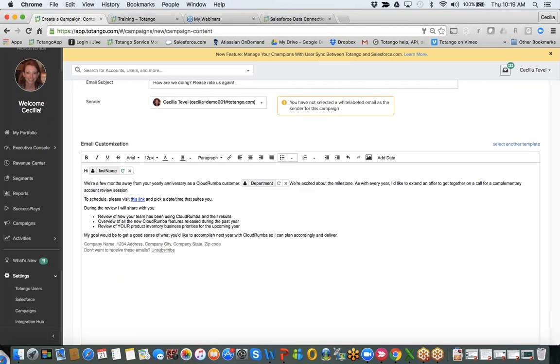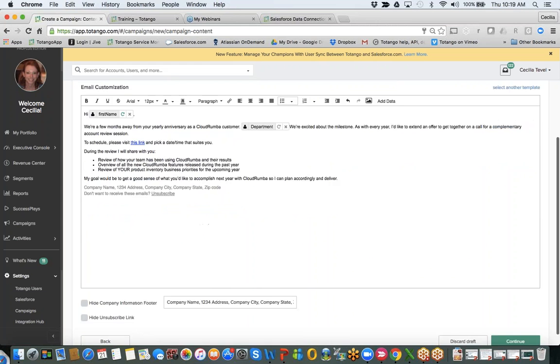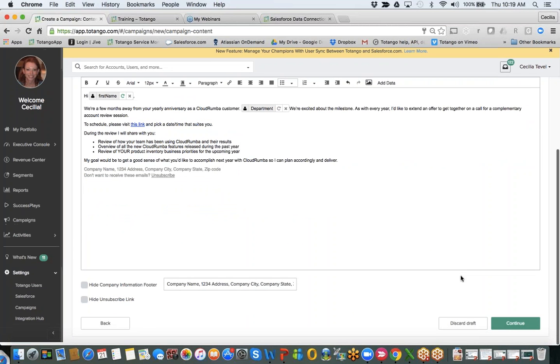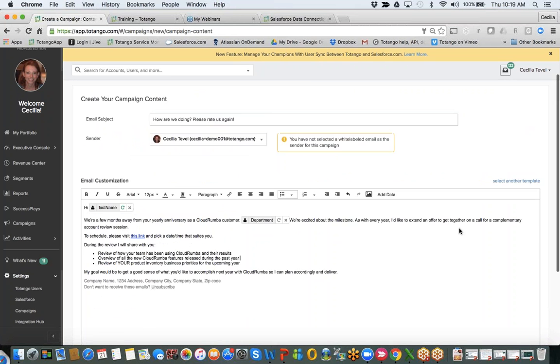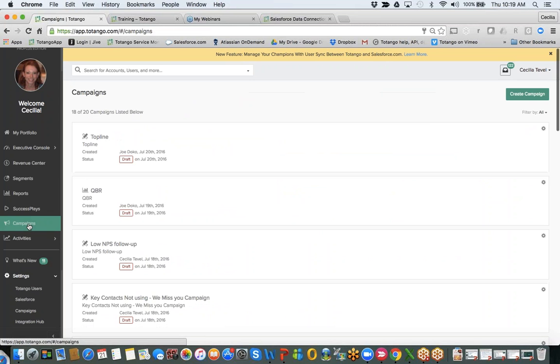So those are just some examples. Once you're obviously done with your customization and you're happy with your message, you can preview it. You can test how it looks, send yourself a test message, and then launch your campaign. So that's one quick example. I have a couple others.